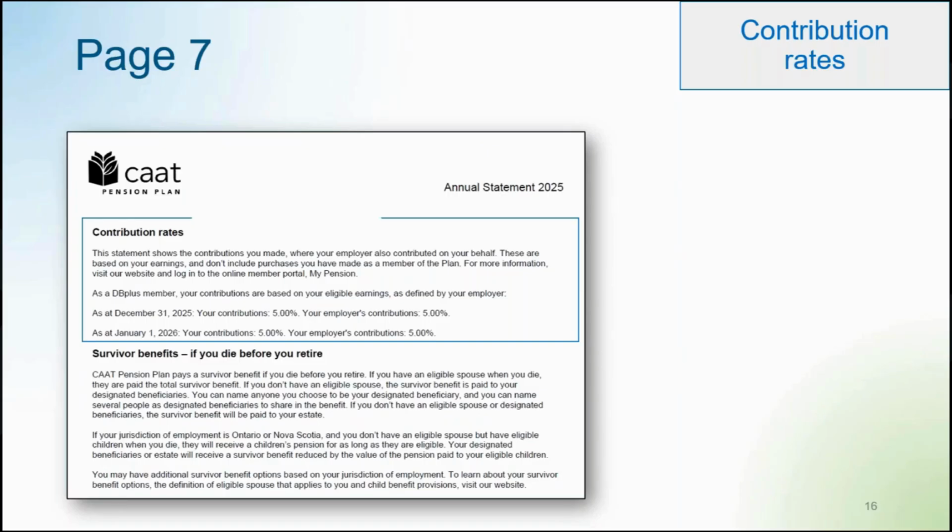Below that, the statement shows the member and employer contribution rates in respect of 2025, and also as of January 1st, 2026, which could be different. If an employer offers contribution choice, an additional sentence will appear, which confirms these rates include the member's contribution choice rates.